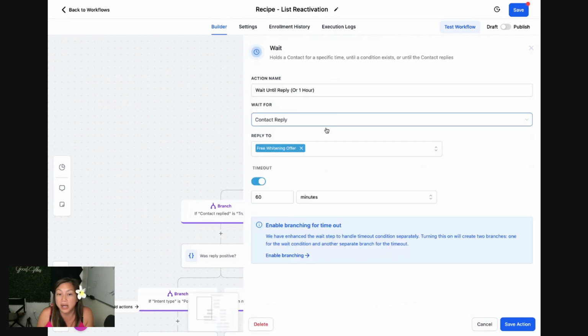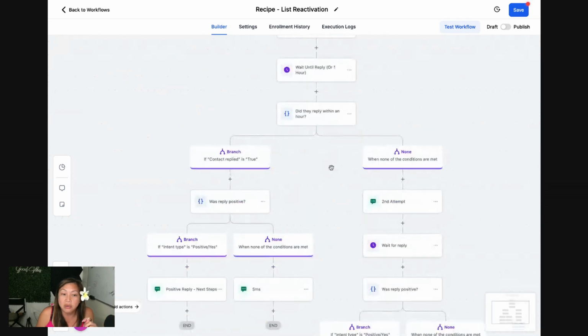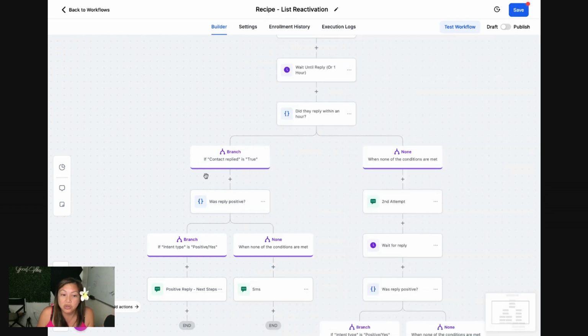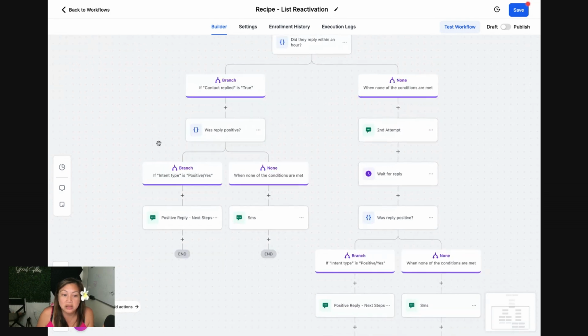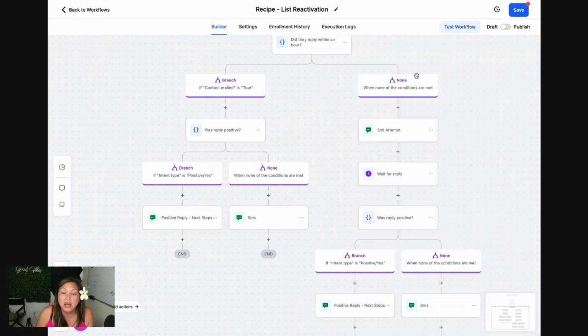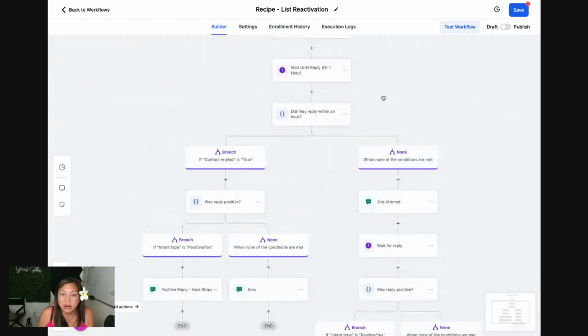And this is going to wait 1 hour, and then it's going to wait to see if they replied to that specific message. If the conditions aren't met, this is where the branch will see, did they reply or not? So if it was true and they replied and the reply was positive, then it's also going to send them this positive message: hey, that's great, here's the link to go redeem your free thing.